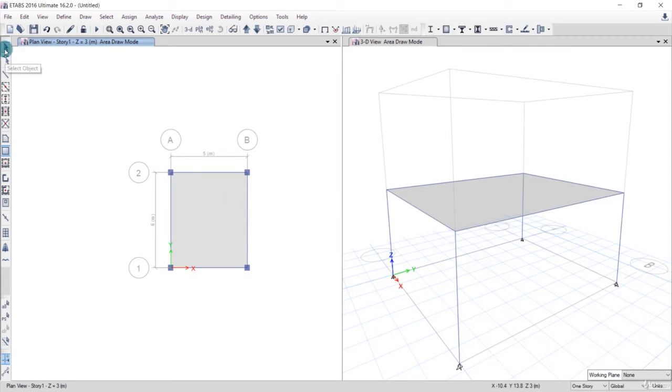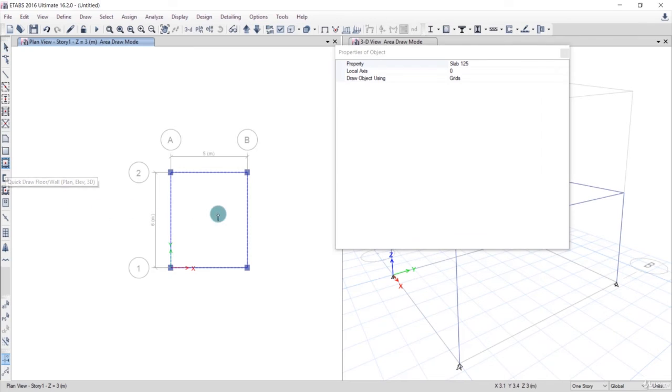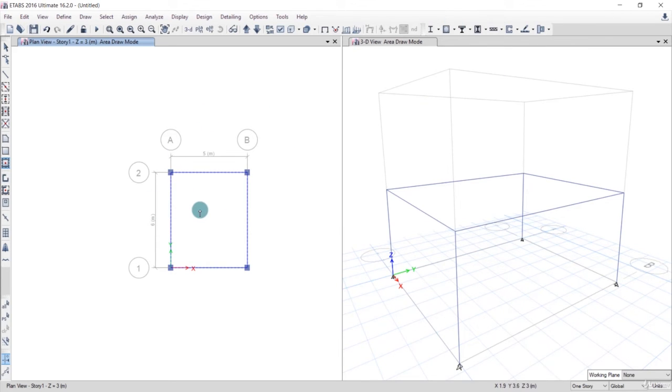So another method is let us delete this slab first, and you can just click on quick draw floor wall, and after that select the slab 125. Okay, so I'll show you side by side. So just left click on any of this inside area. Okay, so if you just left click, a slab will appear.